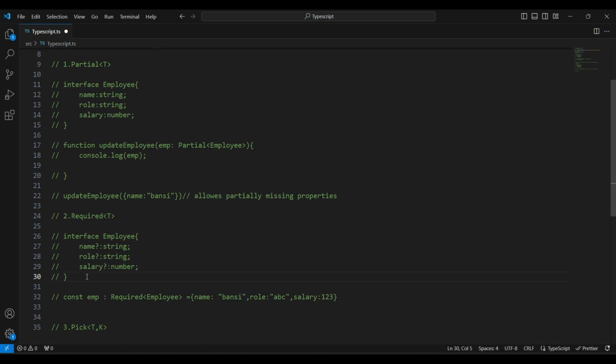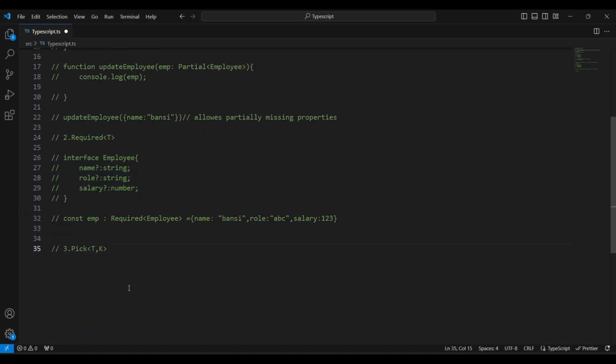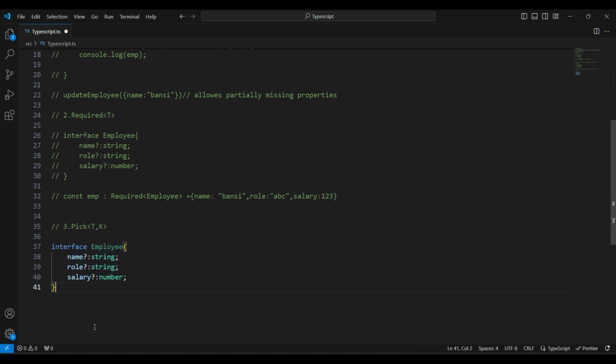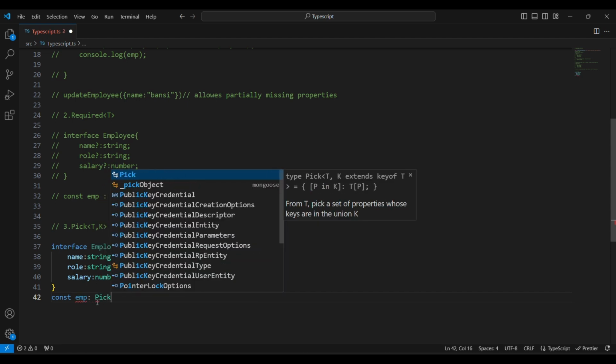Now same, we'll take the interface over here. We'll take the same interface and we'll just paste it and uncomment the part over here. Now, I don't think I require a question mark over here, so I'll just remove it. I'll remove all the question marks. Now I'm going to take an employee over here.